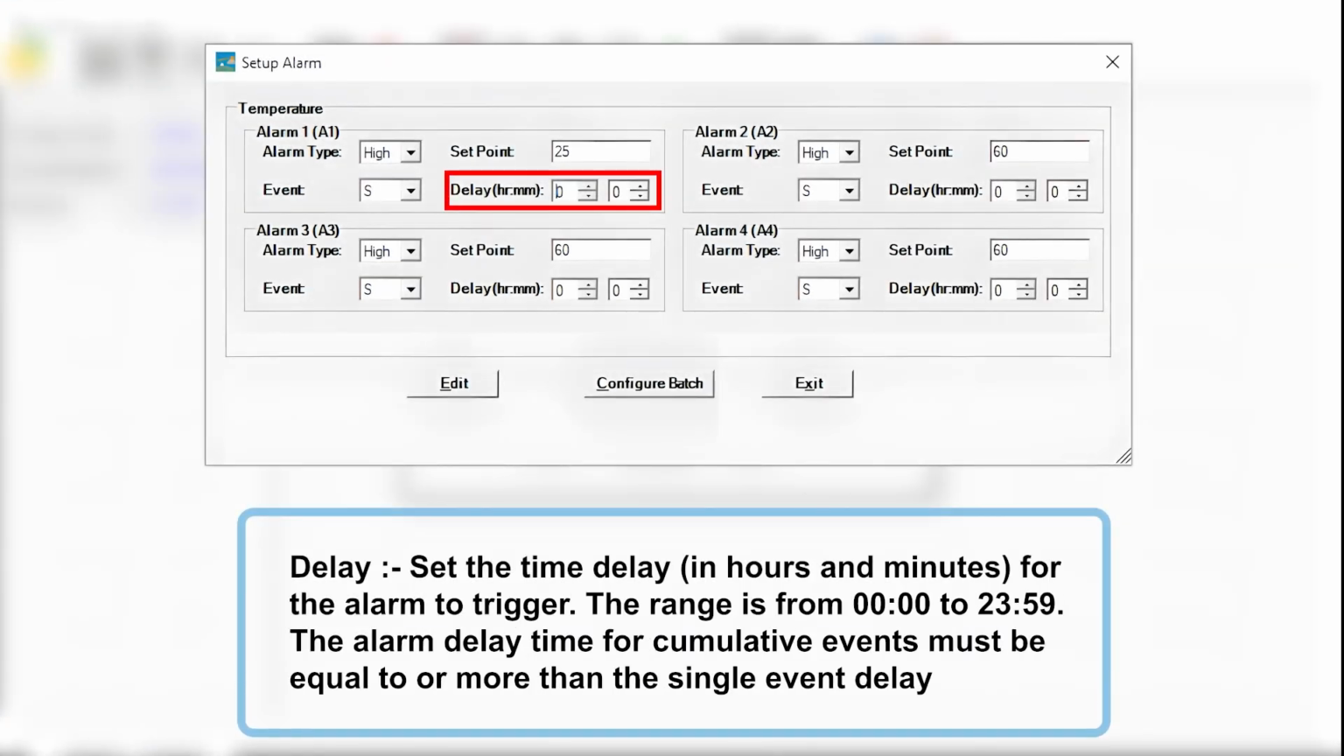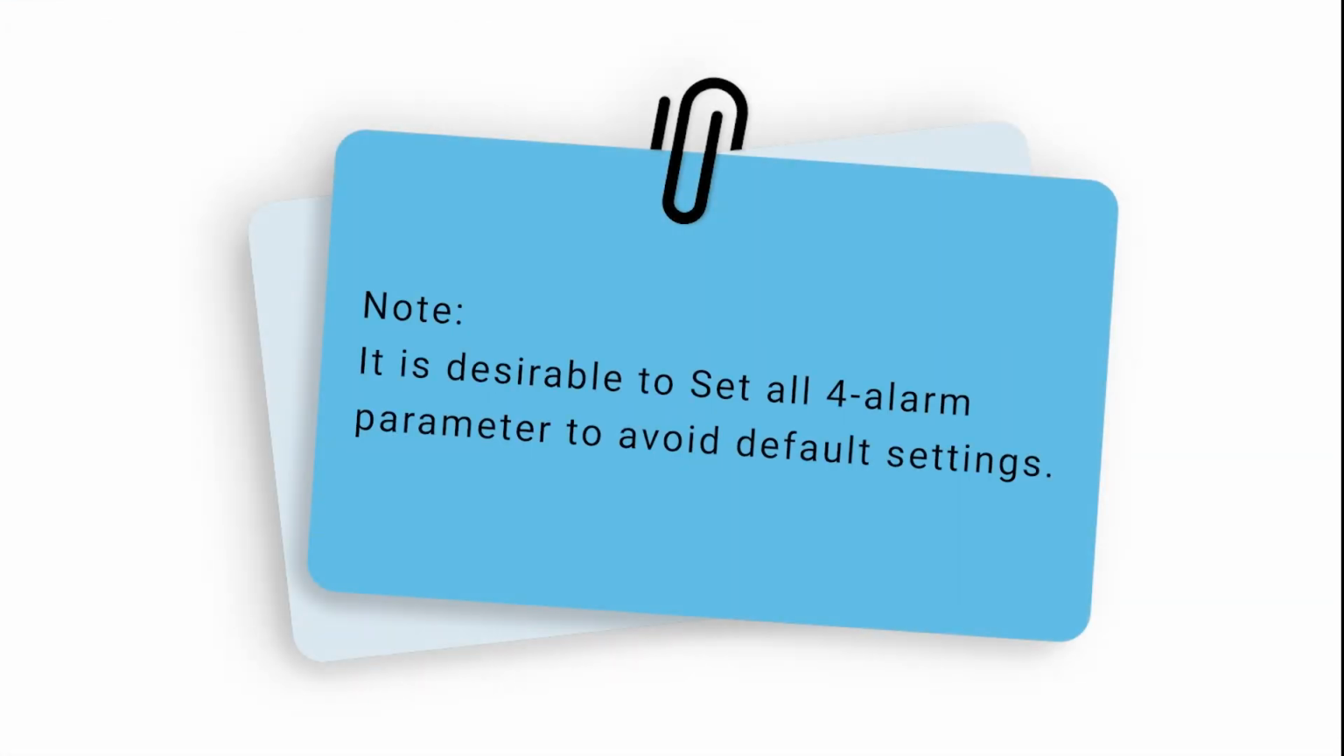Delay: set the time delay, in hours and minutes, for the alarm to trigger. The range is from 0000 to 2359. The alarm delay time for cumulative events must be equal to or more than the single event delay. Note: it is desirable to set all 4 alarm parameters to avoid default settings.